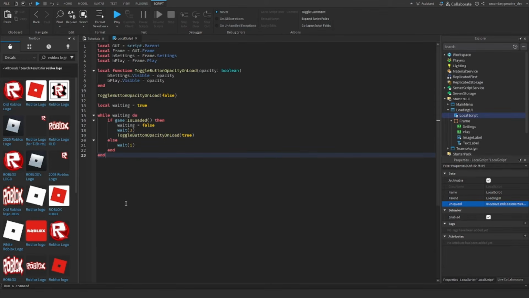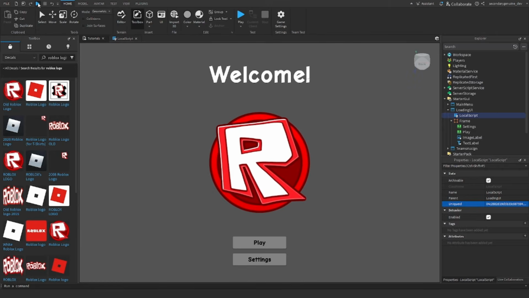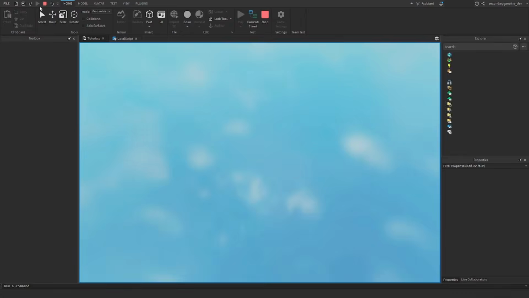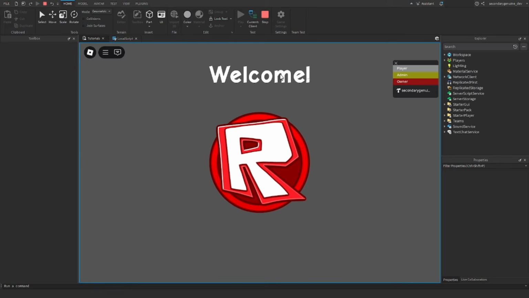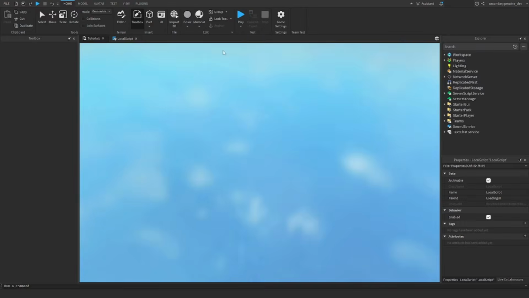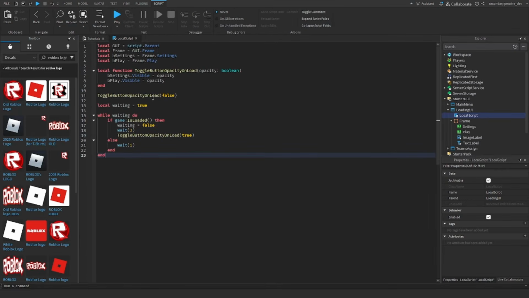And now, let's just confirm that this works before we continue our script. Now, we are in, and here we go, they appear after 3 seconds because the game is loaded. This right here is very important in games because you do not want to let people play the game whilst the game is not loaded, because that will lag for a lot of people.